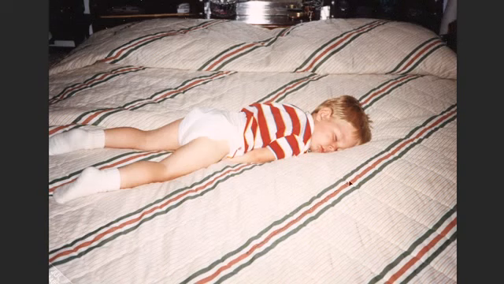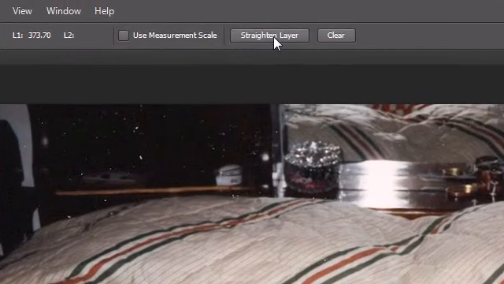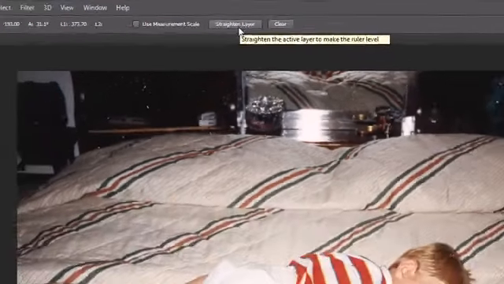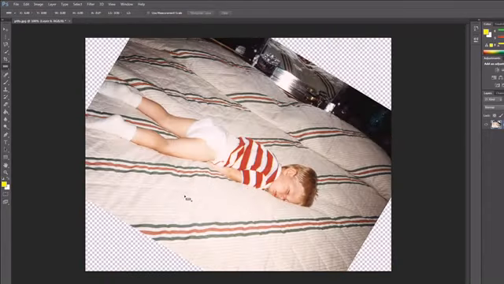Well, what you could do is draw a line. There's actually several ways to do this. This is probably the hardest way. But what you could do is draw a line along this bed and go up to here and press straighten layer. Now what that would do is take this line that's at, I don't know, like a 31-degree angle right now, and whenever it straightens, you can see your image straightens along that line.